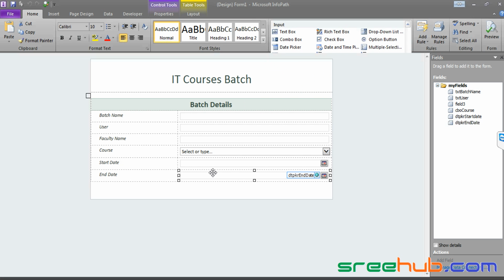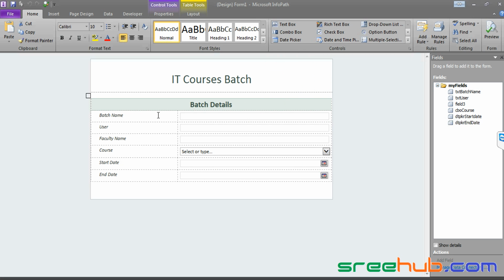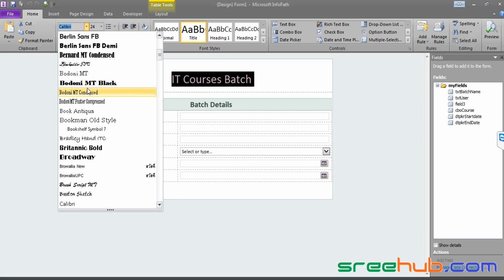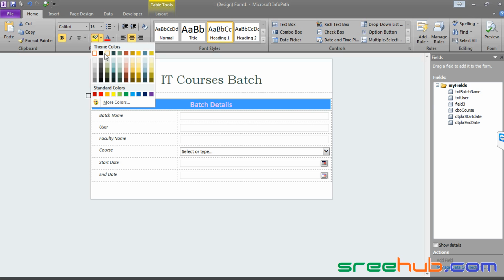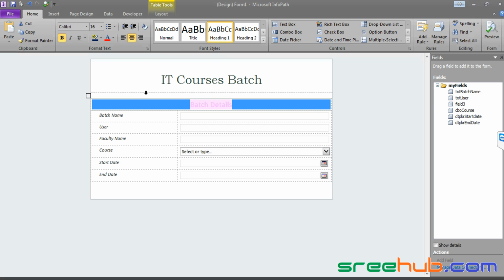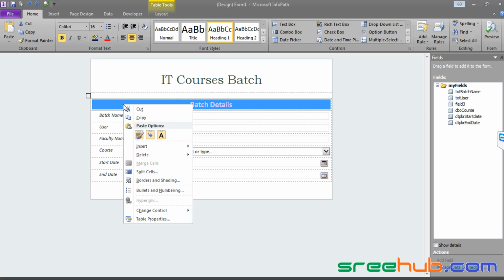Alright. Okay, fine. Let's first see these things. If you want to just design your own thing, you can also design, right? You can have the whole ribbon with you. You can just change whatever font you want, right, and all. And you can design your form in your own way, like if you want the whole cell to be in a different pattern, right, you can just design it like, let me just design it like complete dark.